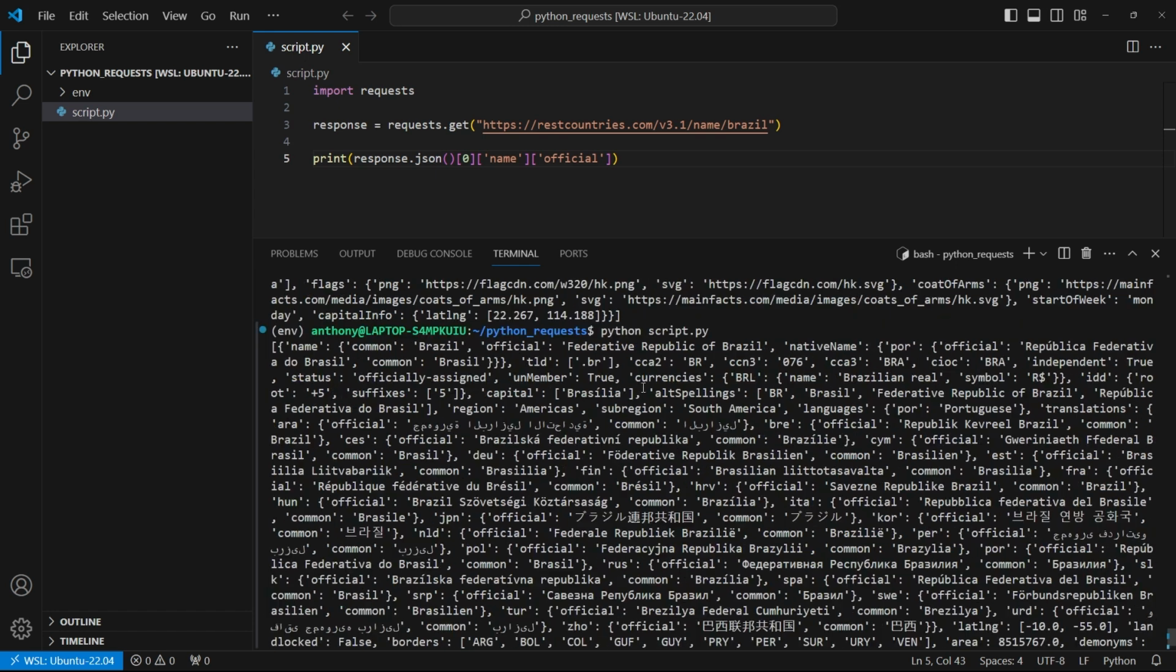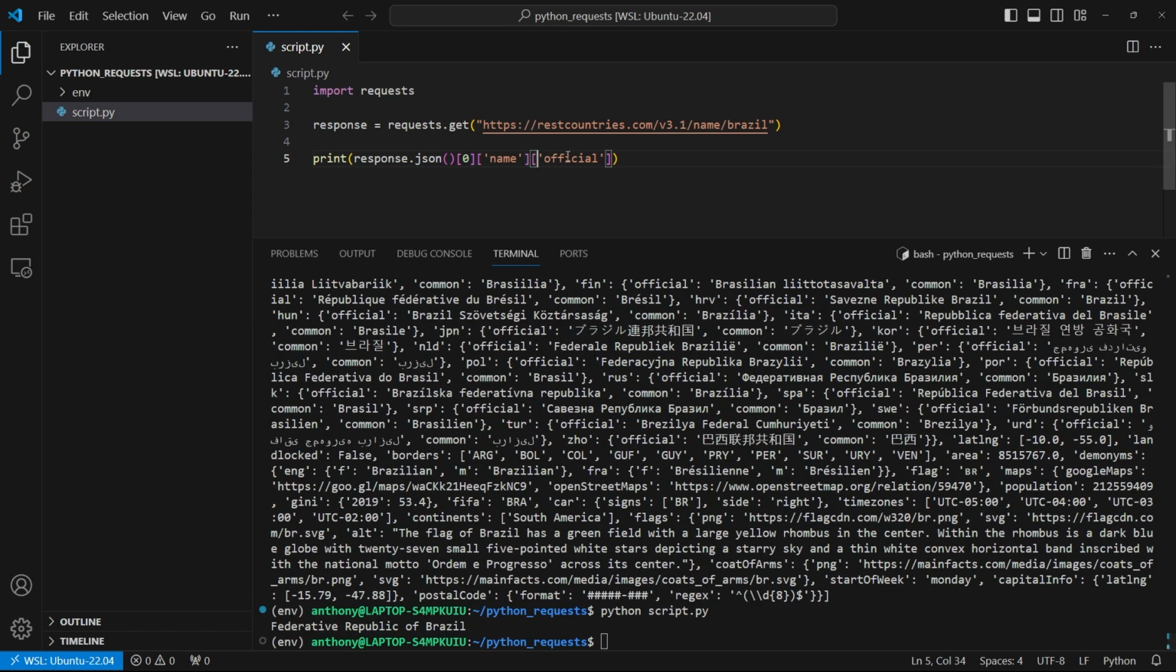I'm no longer getting all of this because I was able to drill down into the data that I wanted exactly because I called .json on the response. If this were text still, this would not work because it's just text and you can't drill down into text in the same way that you can drill down into JSON.